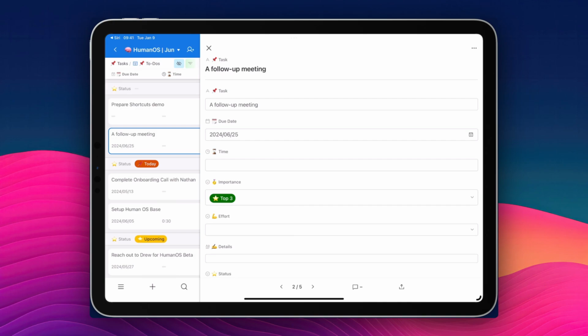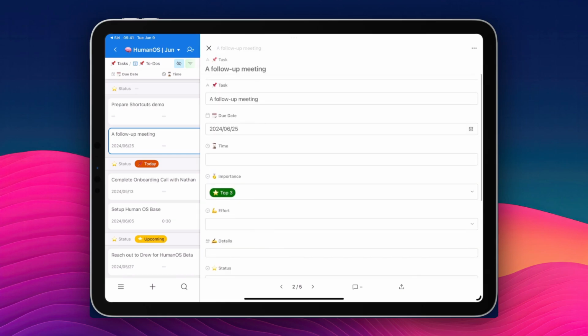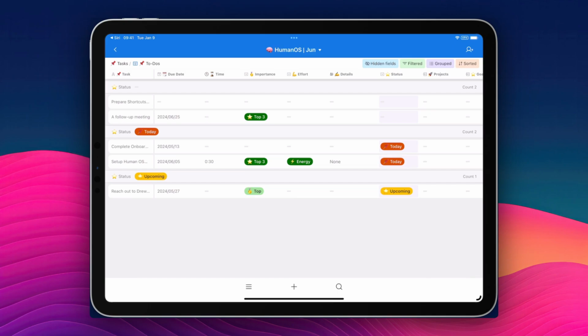So this is the shortcut, create task with details, and it allows you to input more fields when using Siri to create tasks. And actually every field is configurable in the shortcuts. For example, if you don't want to be prompted for the importance, you want to be prompted for the time, that's okay, and you can just configure it in the shortcut. And let's have a look at the next shortcut.